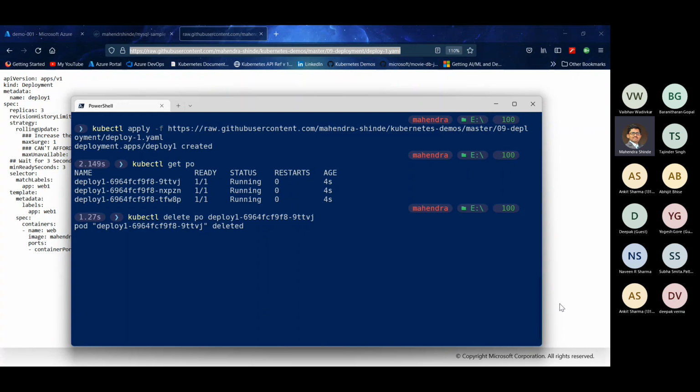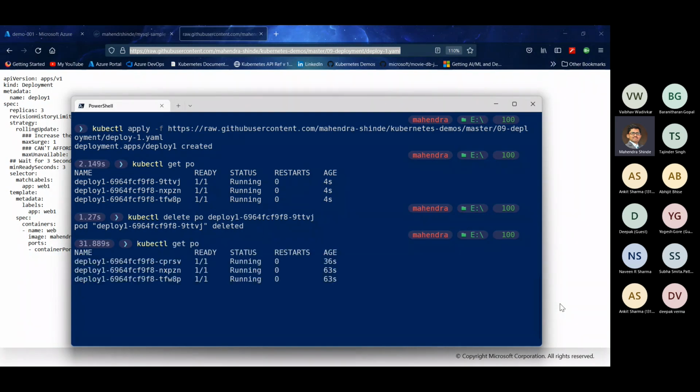What is self-healing? Kubernetes will automatically recreate the instance which has failed and make sure that you always have the required number of instances for your application. Okay, let me run the get pod command again. How many instances are there? Can you pinpoint which one is the new one? Look at the age property.